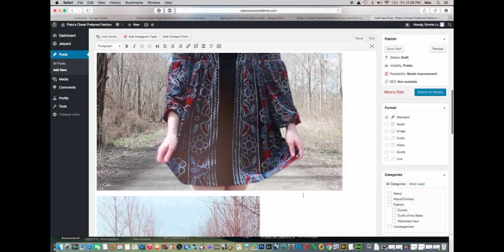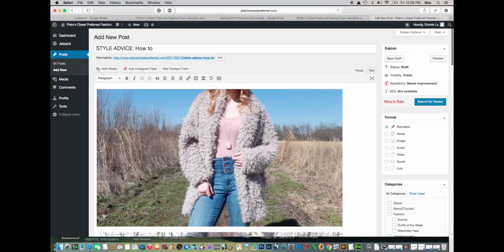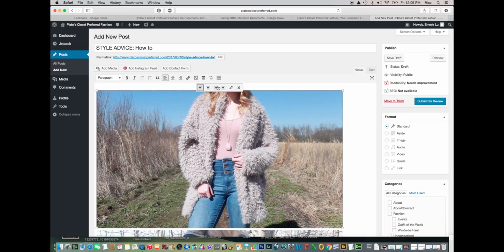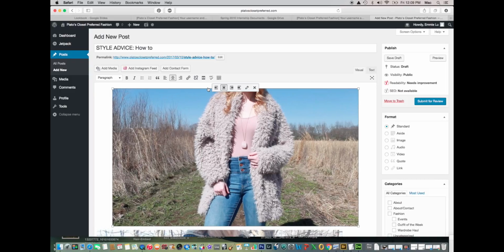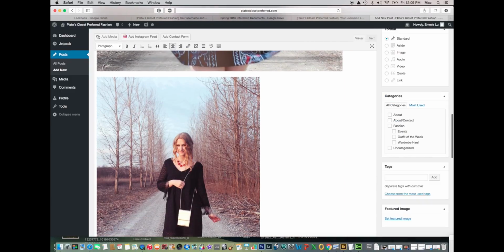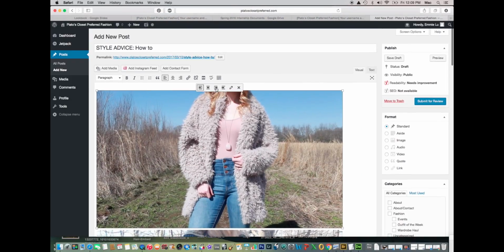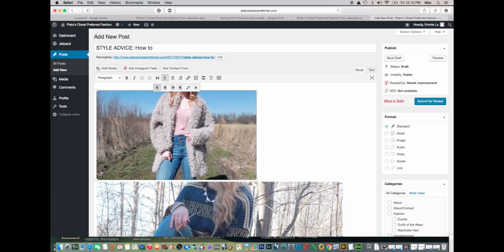Alright, besides uploading photos, what you might need to know is how to adjust them. To do that, you can just click on the photo, and if you want it aligned to the center or off to the left, that's how you would do that. If you wanted it off to the left, that way you could add text off to the side, and then your text would show up. If you want to make it bigger or smaller, that's how you would do that.